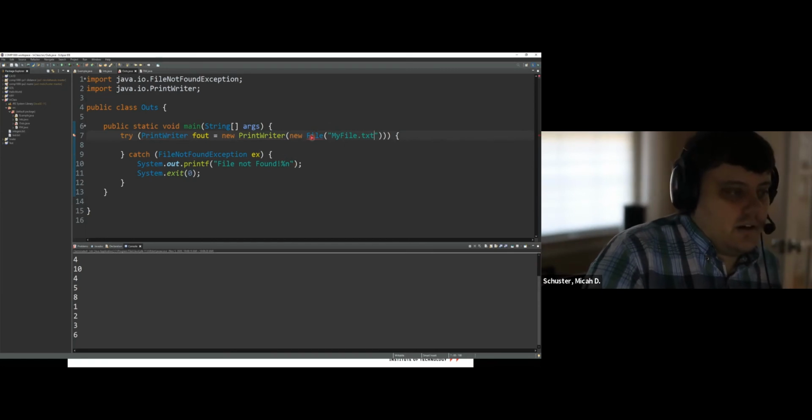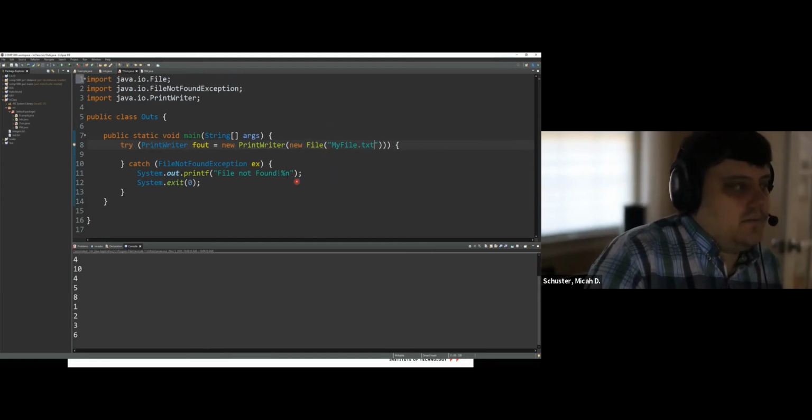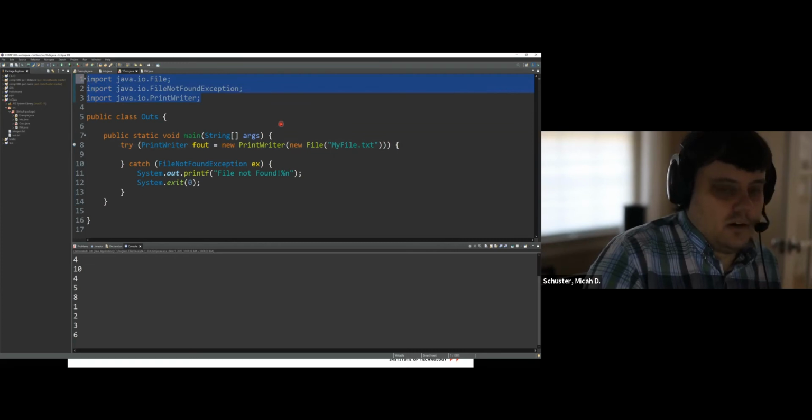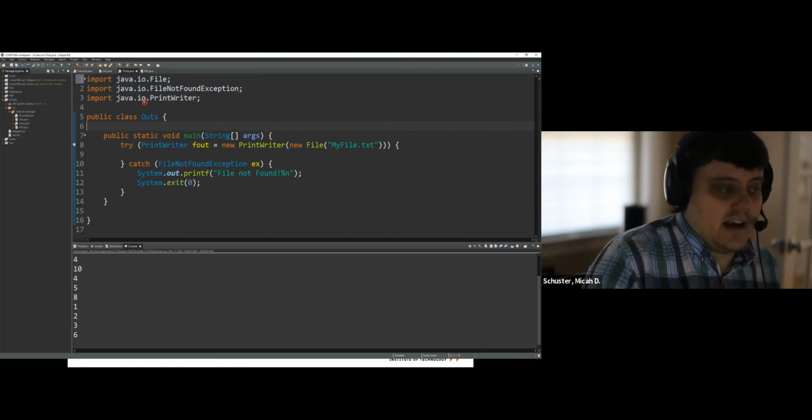Now, of course, let me put a file in here. So, of course, we do need to import all three of these: PrintWriter, File, and FileNotFoundException. All of them come from java.io. So that is something to remember when you're using these.